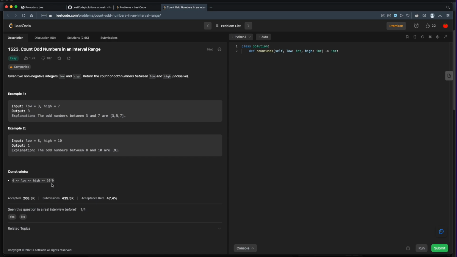This can go up to 10 to the 9th. All right, so that's pretty straightforward. We just need to find all of the odd numbers between low and high. So with that, we'll put 25 minutes on the Pomodoro timer and get started.